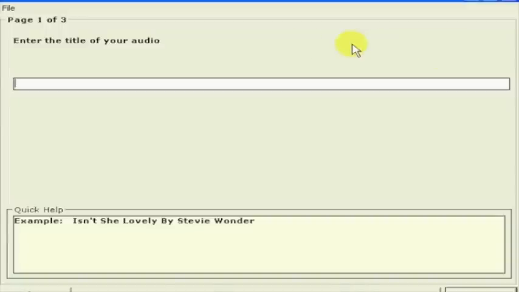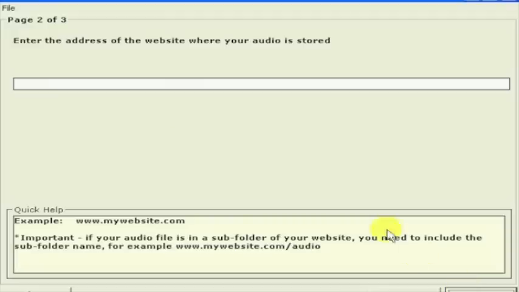And the first question asks us to enter the title of the audio. I'm going to use a little backing track demo called Isn't She Lovely by Stevie Wonder. So I'm just going to pop that in there. Okay, and click Next.